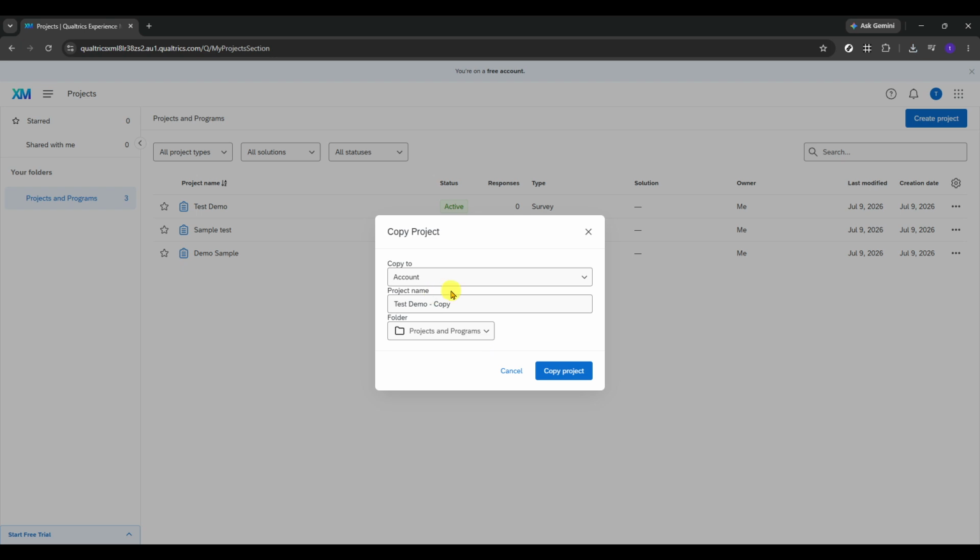This step determines where the duplicated survey will be saved, so it's worth taking a second to confirm the location before continuing. After that, enter a project name for the copied survey. Choose a clear name that helps you identify it later, especially if you plan to make edits or use it for a different audience, test, or version. A descriptive title can make project management much easier over time.